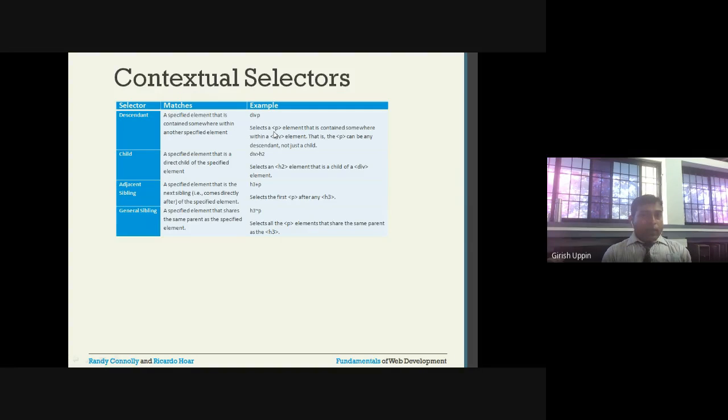So it selects a p element that is contained somewhere within a div element, that is, the p can be any descendant, not just the child. It need not be just the child, it can be anything, it just has to be inside that div, then it will apply this. We will see the example. So this is for the descendant.